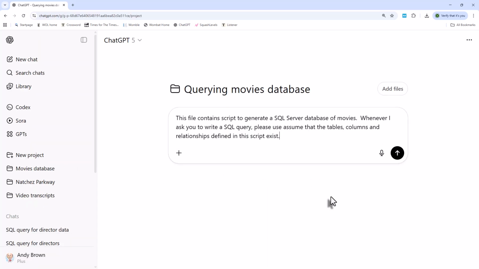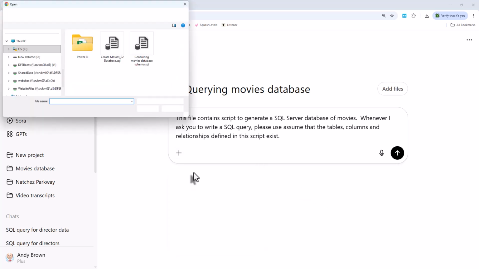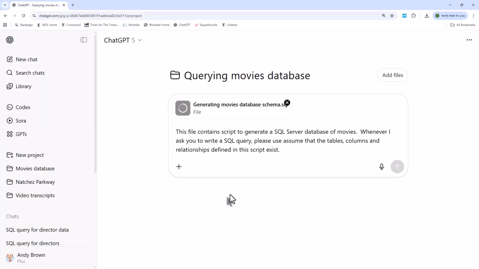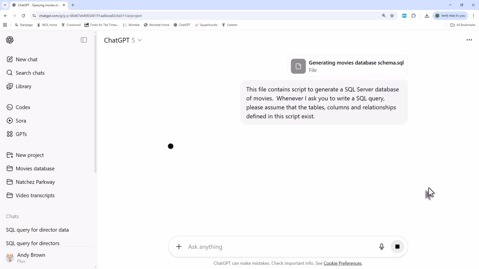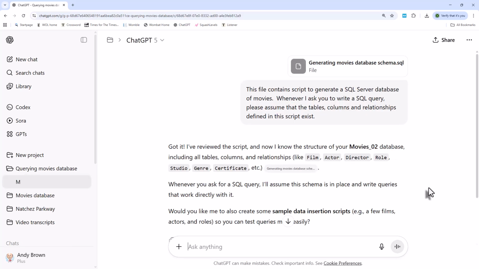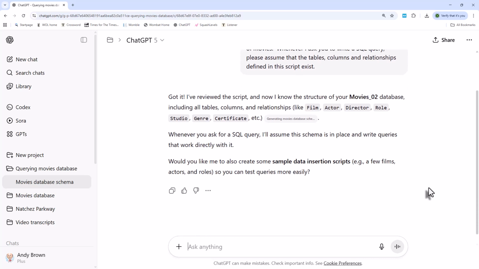So what I can now do is to say that this file contains the script to generate a SQL Server database of movies. Actually, it doesn't. I need to add that in. Whenever I ask you to write a SQL query, please assume that the tables, columns, and relationships defined in this script exist. So I can now run that. And what it will do is read down that schema and check it makes sense to it. And this is where the value added becomes quite incredible, because it tells me all about it and then asks me to create some sample data insertion scripts.